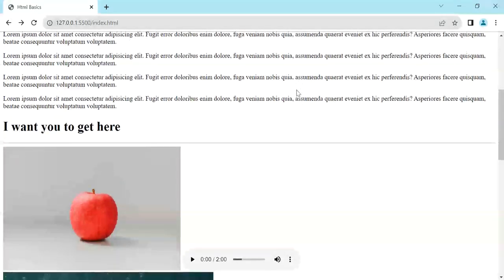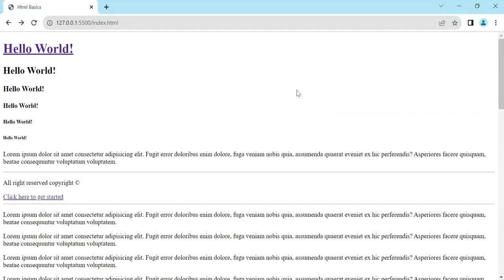So the next thing I want to do here is how can we style some of these HTML elements using some CSS attributes. So how do we do this? Now there are three ways to introduce CSS into your HTML structure. We have the inline styling, we have the embedded styling, and then we have the external styling.